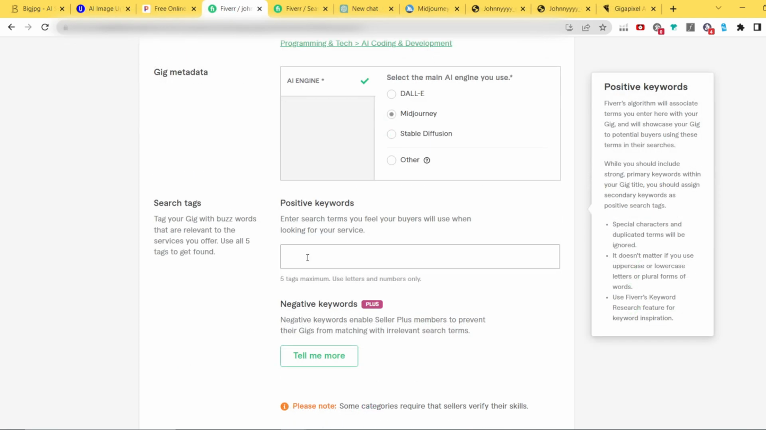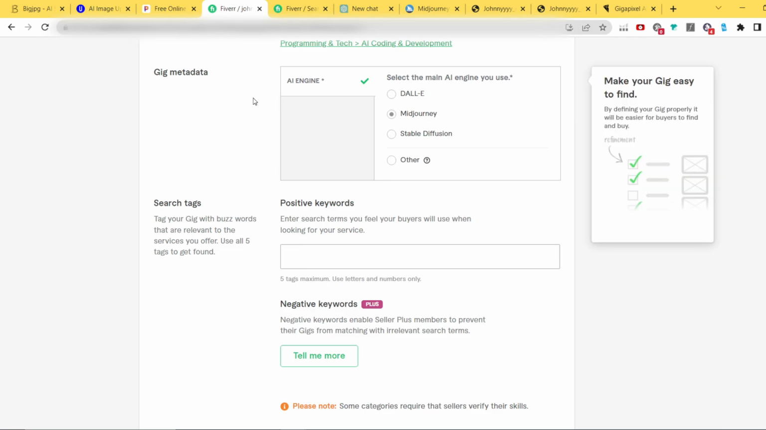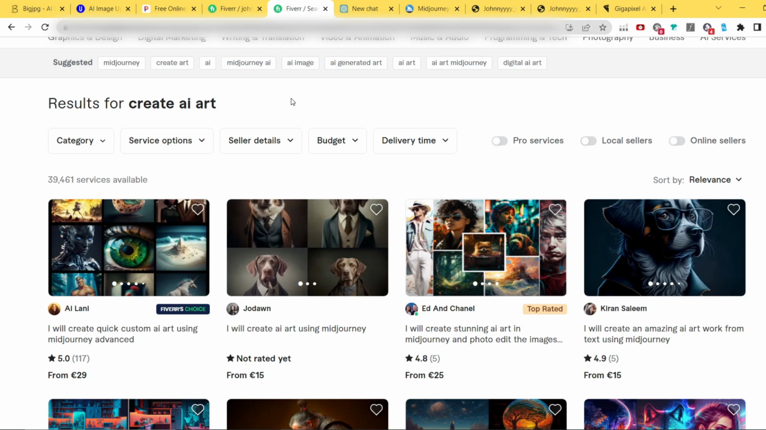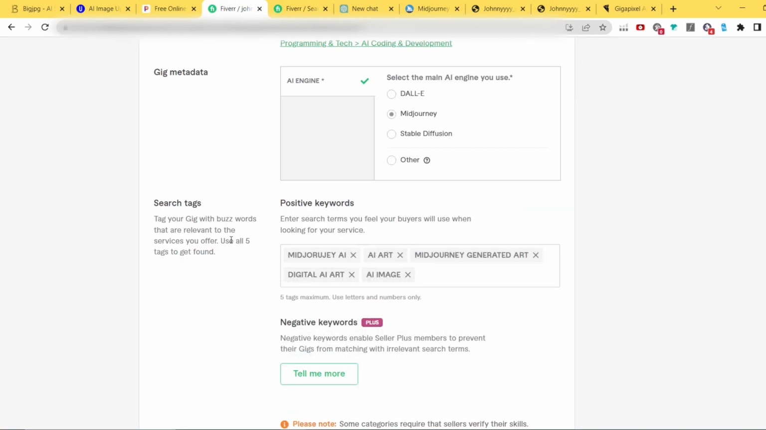And now we have to give up to 5 tags. I really recommend using all 5 possible tags. And how you can find really good keywords for it, I'm gonna show you right now. All you need to do is type some phrase related to your gig on Fiverr. I typed create AI art, and as you can see, above you have this bar with all these suggested keywords, and they are really useful for choosing your tags.